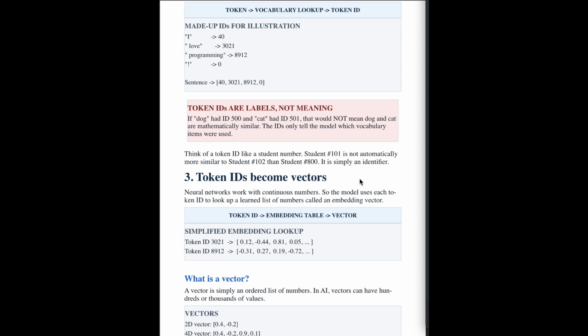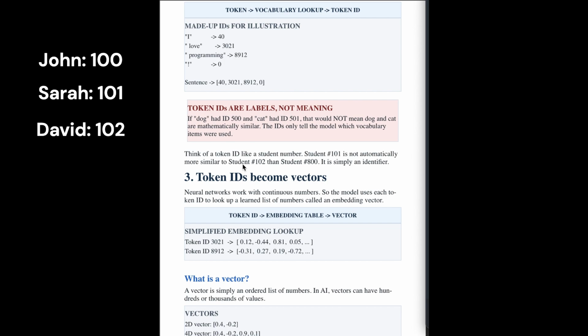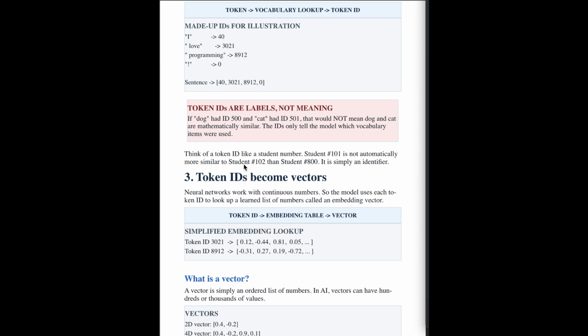So now we're finally dealing with numbers, but here's something extremely important, right? These numbers don't actually represent meaning. So 3021 doesn't mathematically mean love, right? It's basically just an identifier. So think about student IDs, right? John is maybe, say, student number 100, and Sarah is student number 101, and David is student number 102. So Sarah isn't more similar to John just because 101 is close to 100. The numbers are simply labels, right? So token IDs work in a similar way. So token ID equals identifier, not a meaning, right?